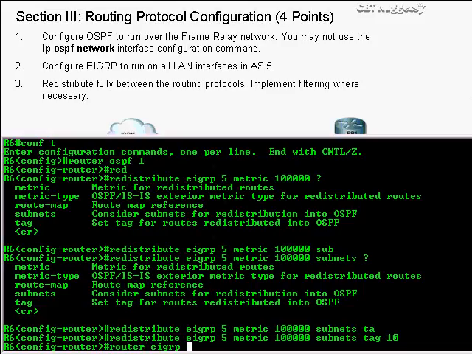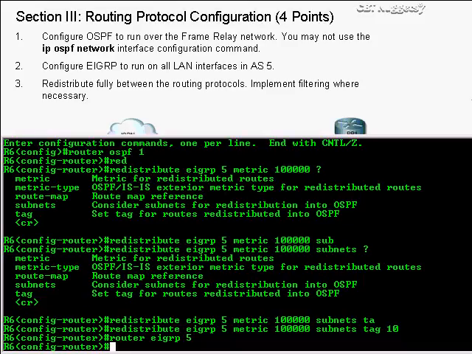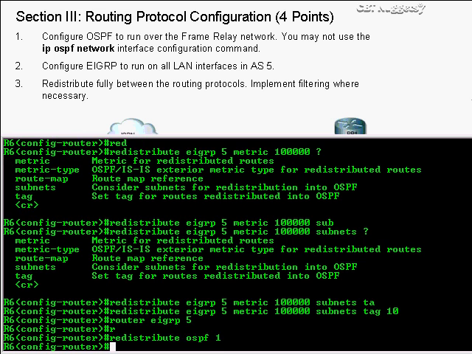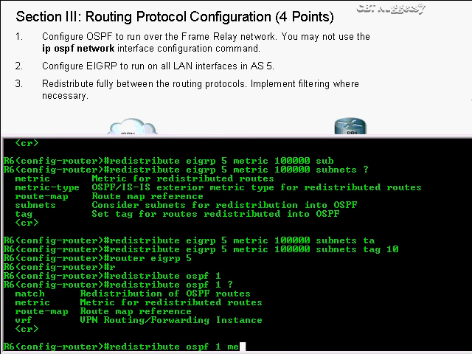Here's what I want to show you. Actually, before I do, let me go under router EIGRP 5. There are multiple ways that we can filter those routes. I'm going to go under router EIGRP 5, redistribute OSPF 1. Let me go ahead and set the metric.